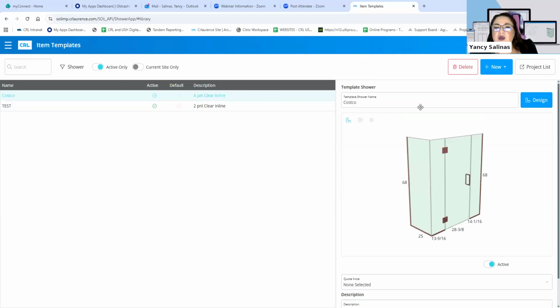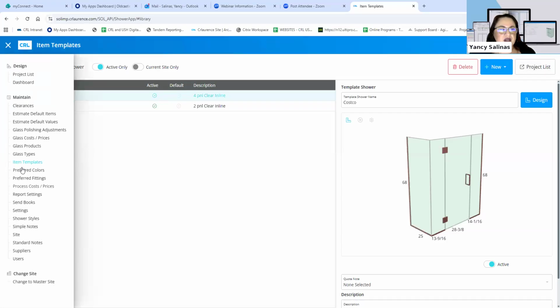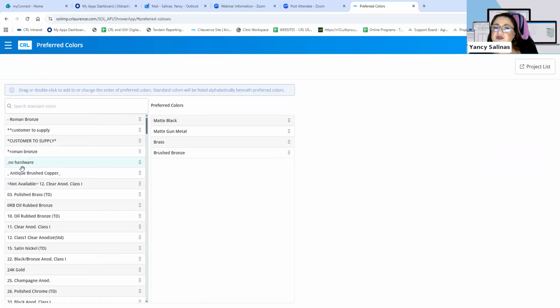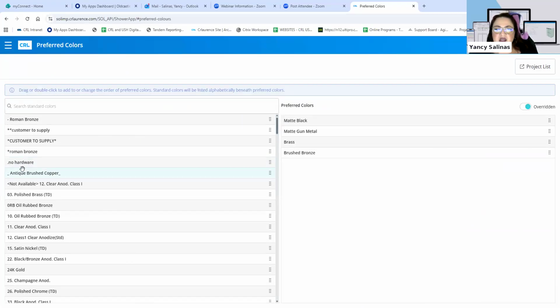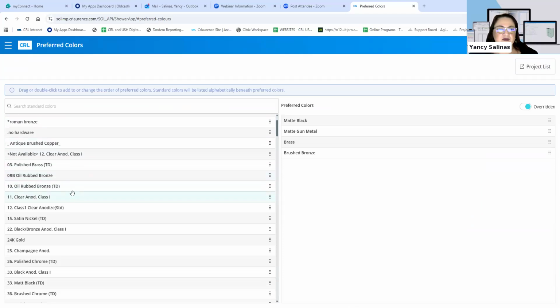Okay, and I'll show you where to go to select one of the templates as well. We also have, if you have any preferred finishes or preferred colors, simply what you would do is drag and drop, pretty much. Right now we have matte black, gunmetal, matte gunmetal, brass, polished.